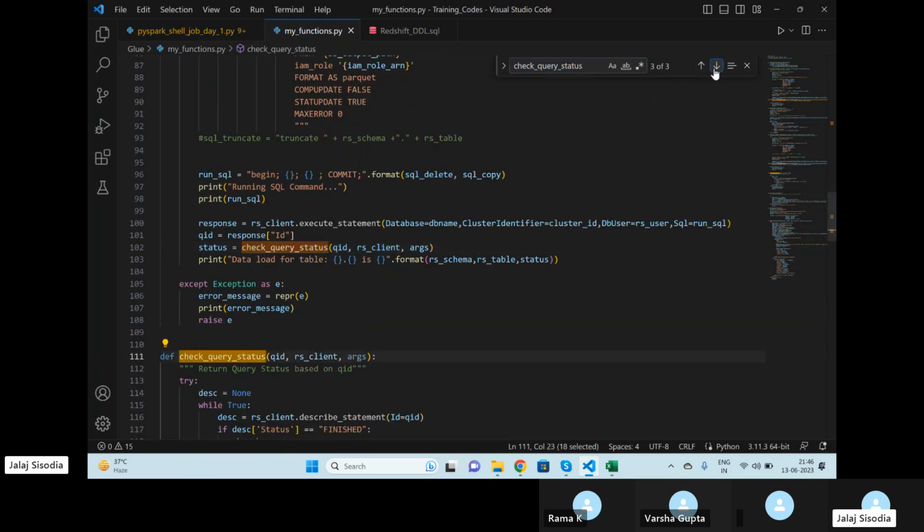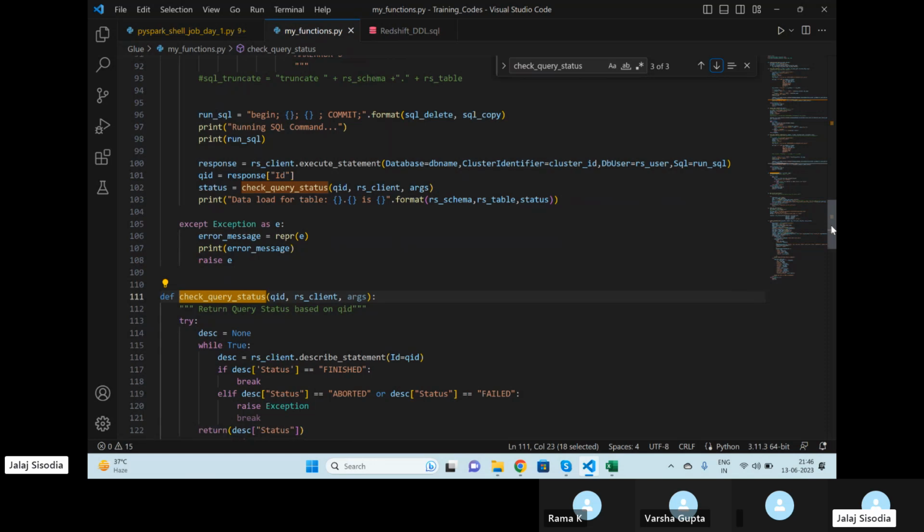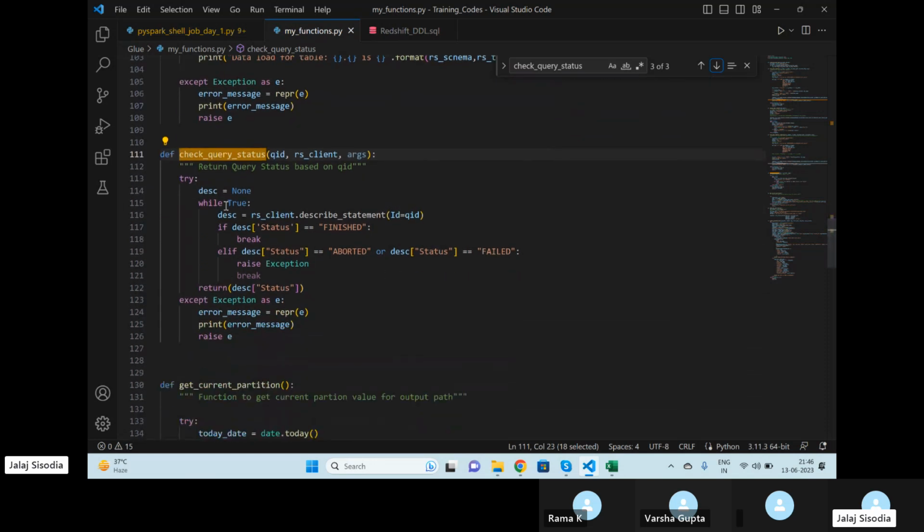But if you see, the idea here is the same. I'm simply saying while true. While not done and while true are the same statement. That means we are running an infinite while loop. And if status is finished, we are breaking. If status is aborted or failed, I'm raising an exception and I'm returning the description of the status. Like what is the status? I'm simply returning that.